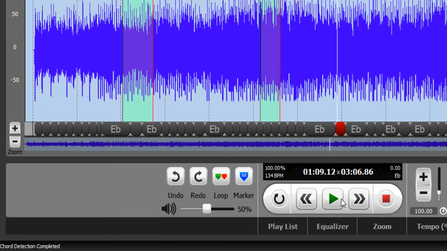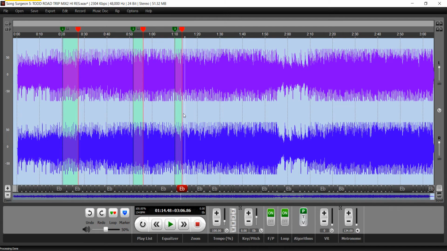So if we're playing, you can see that essentially clicking it once sets the beginning loop point, clicking it a second time sets the second or the ending loop point. So that's some very basic stuff with regard to how these loops are set.